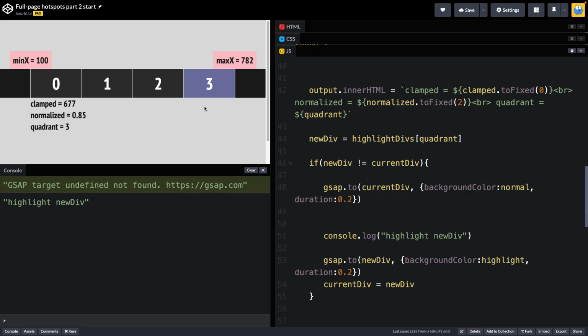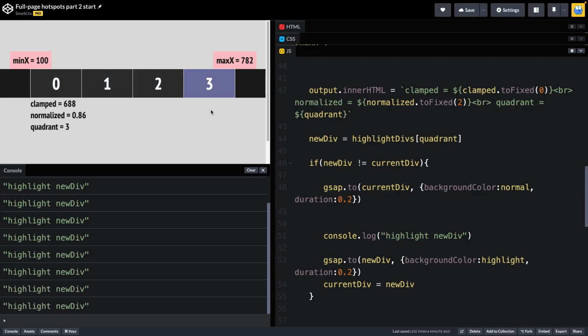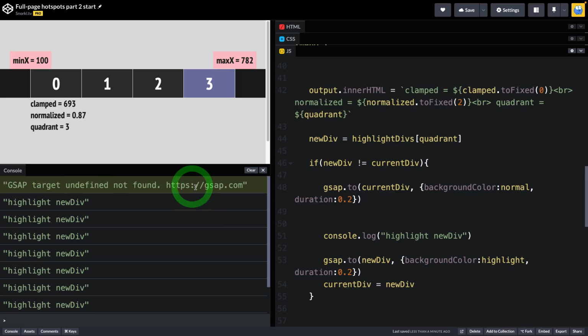Well, as I'm still moving, you'll see that I'm not getting any more errors. Nothing's going crazy. And when I go to div 2, aha, we highlighted a new div and we diminished or turned off the current div, which was 3. If I go back to 3, 2 turns off, and this is going to work all the way through. Pretty nice. Now the only thing we have to really address is why am I getting this error here?